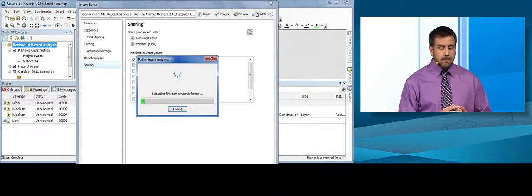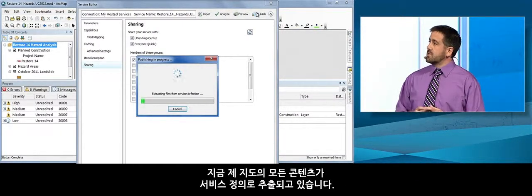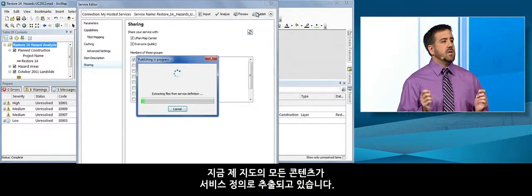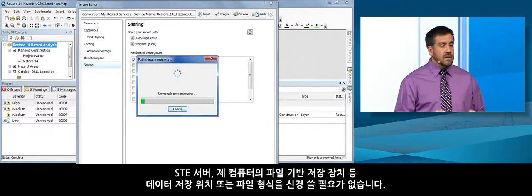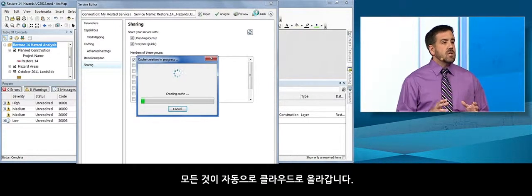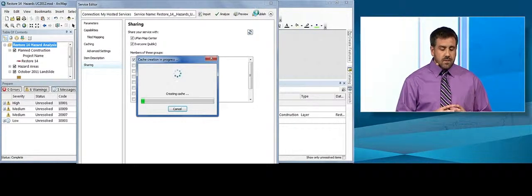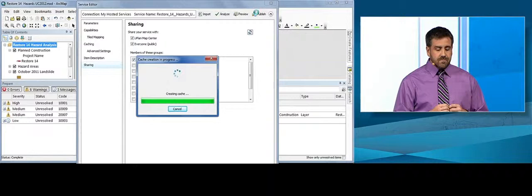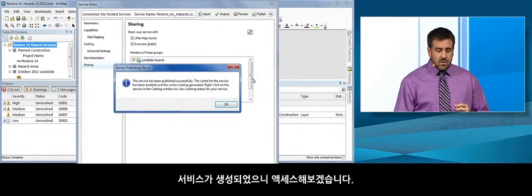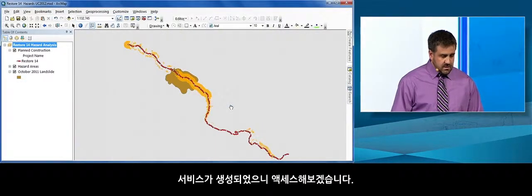So what's occurring right here is all the content from my map is being extracted into a service definition. What's really nice is I don't have to worry about whether the data is in SDE servers or file-based data on my machine. Everything's going to the cloud automatically for me. It's also going to start the process of building tiles in the cloud as well. The service has been created, so let's go access it.